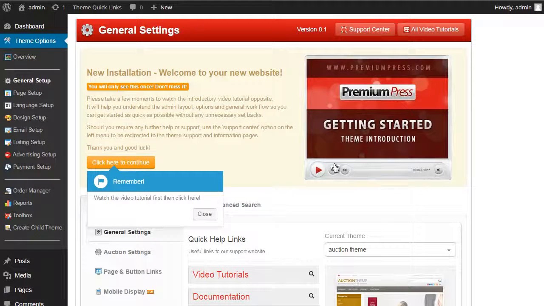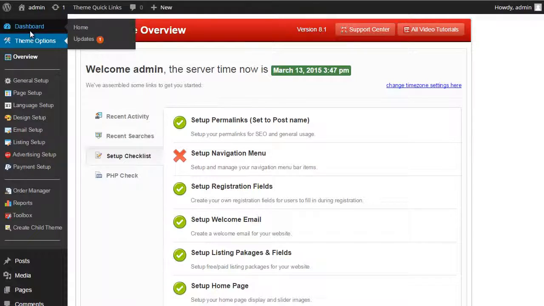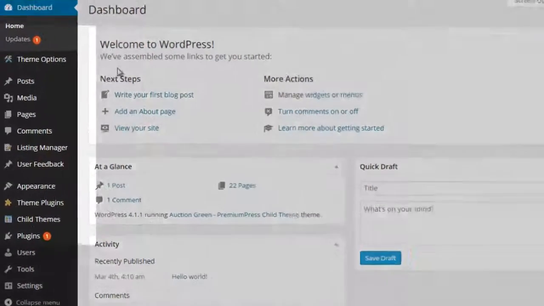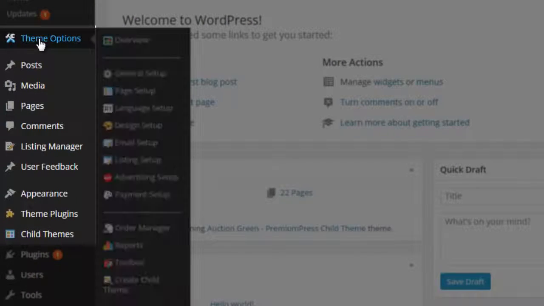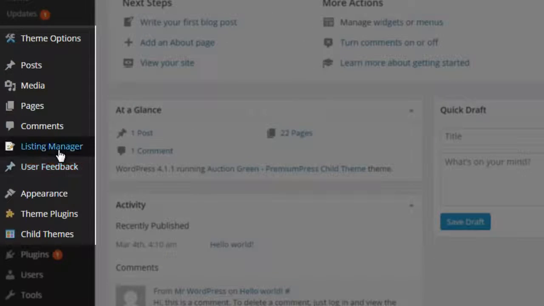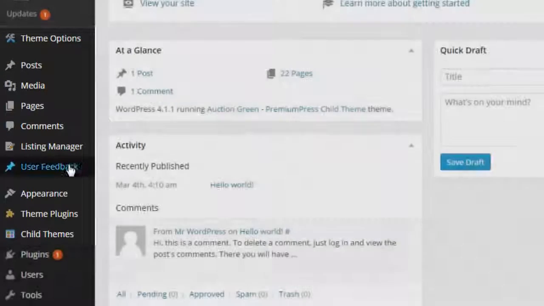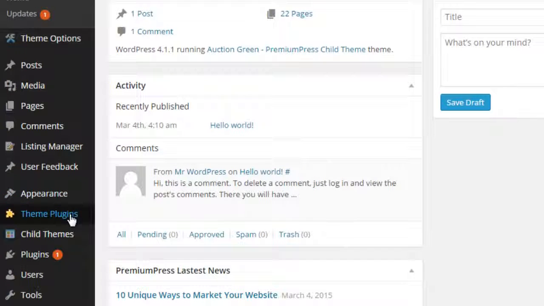The first thing you'll notice, obviously, when you've installed the theme is the new menu options available on the left hand side, and I'll quickly explain what those are. From the WordPress dashboard, we can easily see we have a new option called Theme Options. On the left hand side we have Listing Manager, User Feedback, Theme Plugins, and last but not least Child Themes. These are the 5 new menu options that have been activated once you've installed the PremiumPress theme.